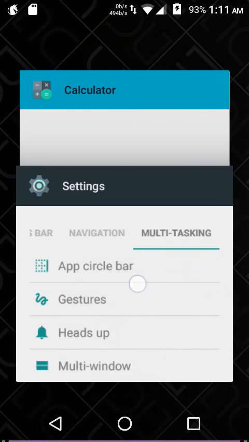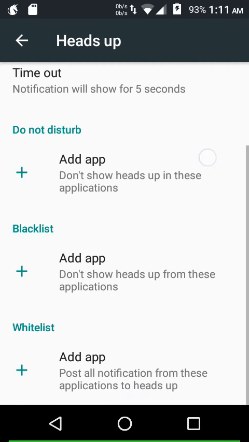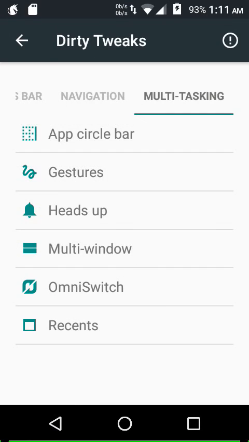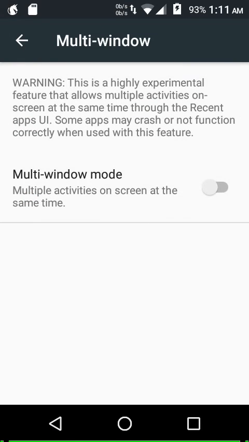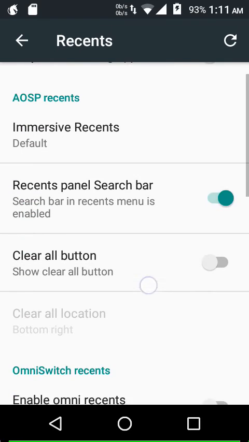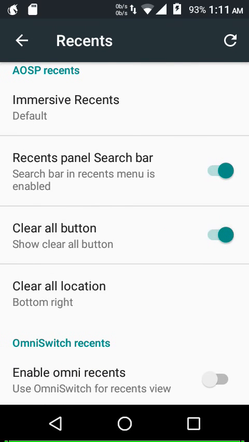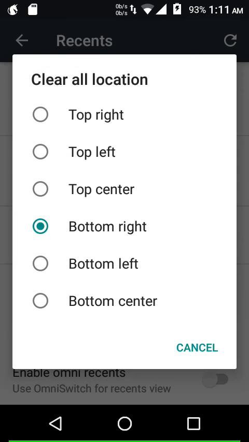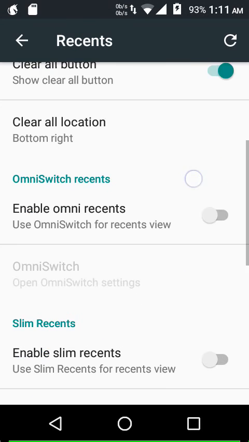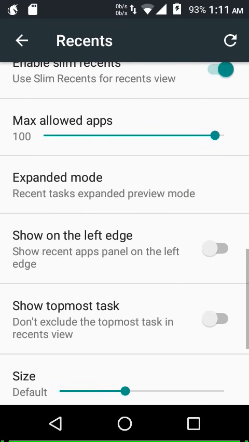Then we have the heads up notification customizations. Pop-up notification can be enabled or disabled, and this is a pretty basic feature. Then we have the multi-window feature. It is not present there down in the developer options. And then we have the Omni switch recents if you want to use that. And then we have the recent settings: only show running apps, immersive recents, full screen, status bar only, navigation bar only. You can show the clear all button too, and we get all the 6 location packed in. Then you can enable or disable the Omni recents. We also have the slim recents in, and these are the options which we have.